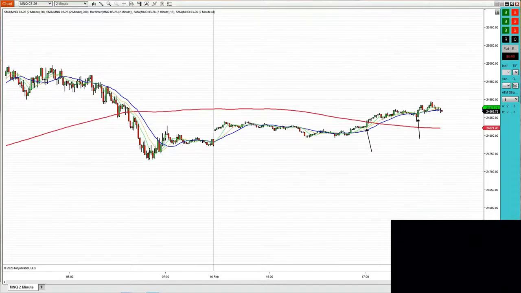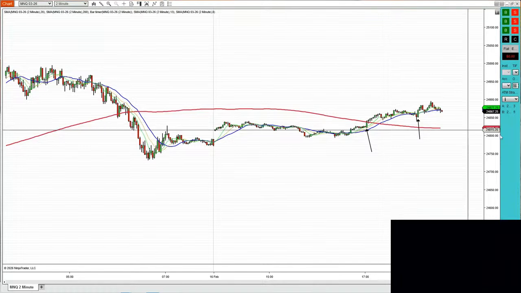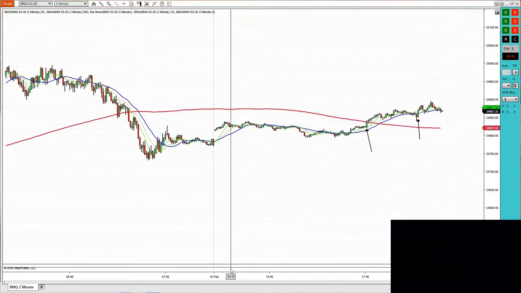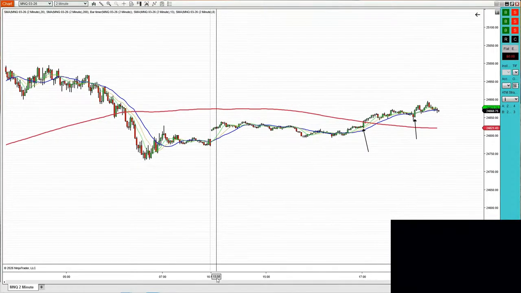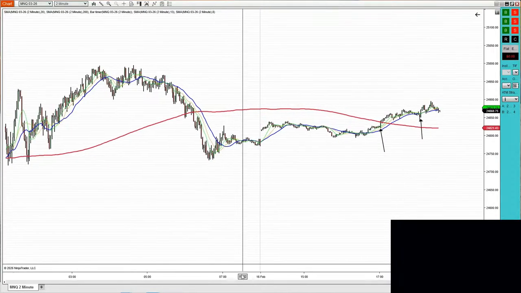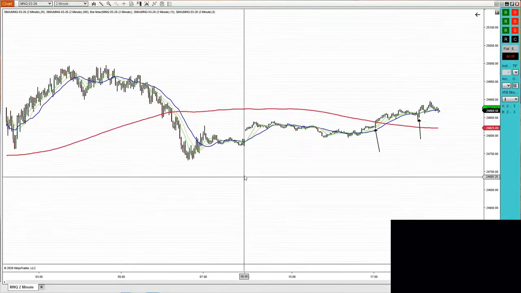So currently where we're at, I just need to check my 5-minute chart. By the way, this is a 2-minute chart, and then on my other screen, I've got a 5-minute chart. So I'll try to trade off both. Let's do a quick recap of what's happening.